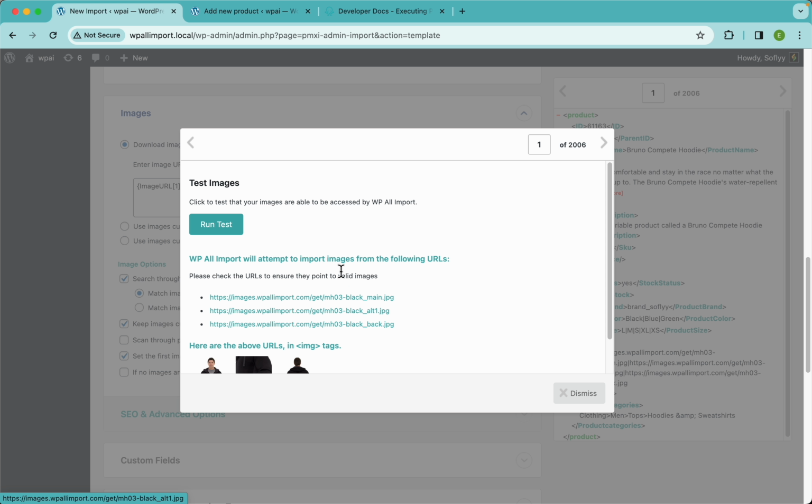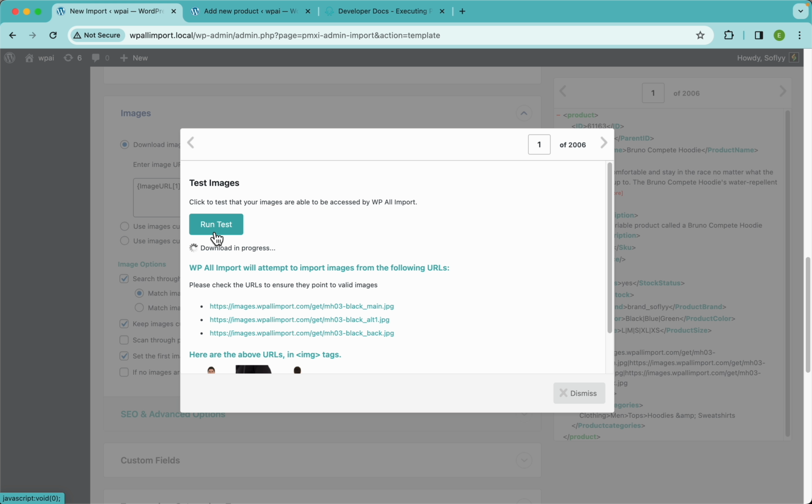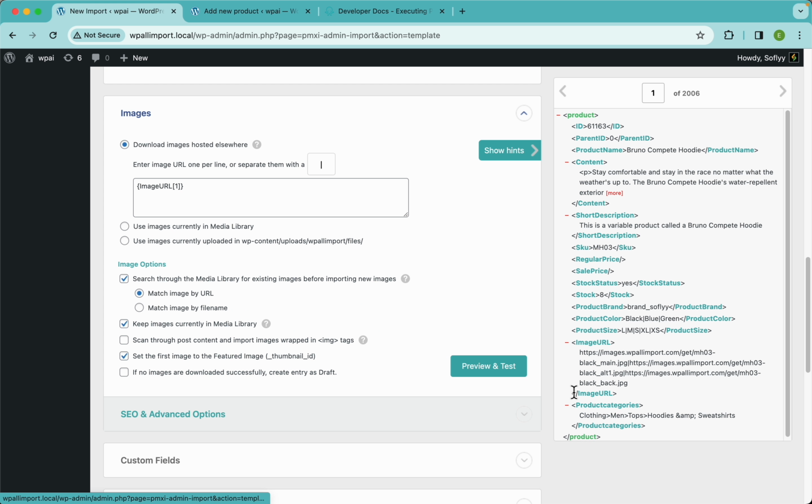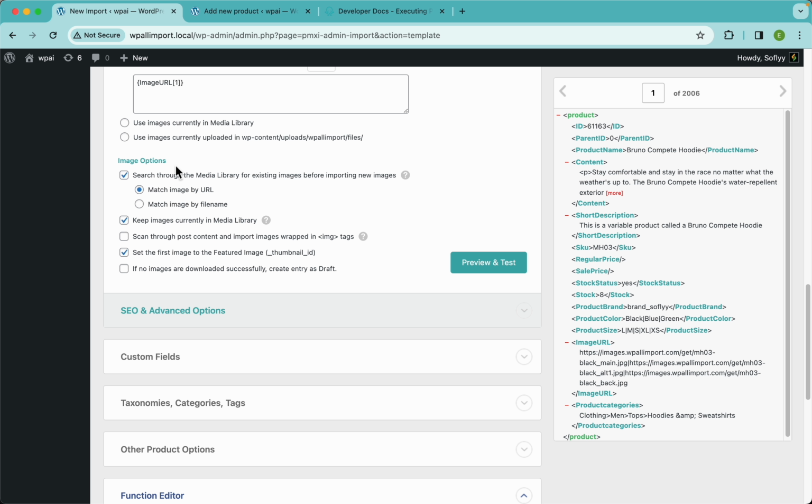Now, just to double check that all of this is gonna work, I'm gonna click on the Run Test button, and WPL import will attempt to download these images. In this case, the test was successful. All 3 images were successfully downloaded in 1 second. So that means that WPL import is able to access and download these images, so the import will work regarding the images. Now I'm going to click on the Dismiss button, and here we have some image options.